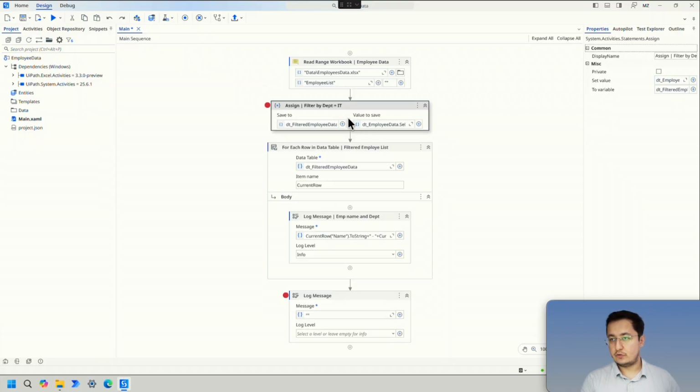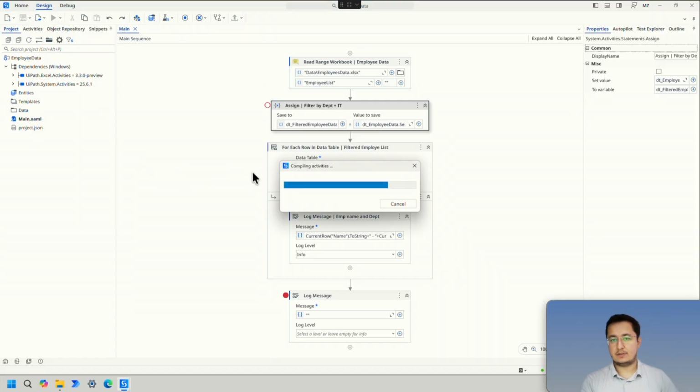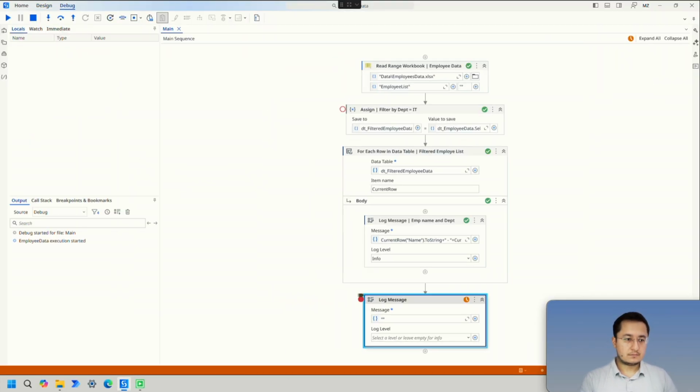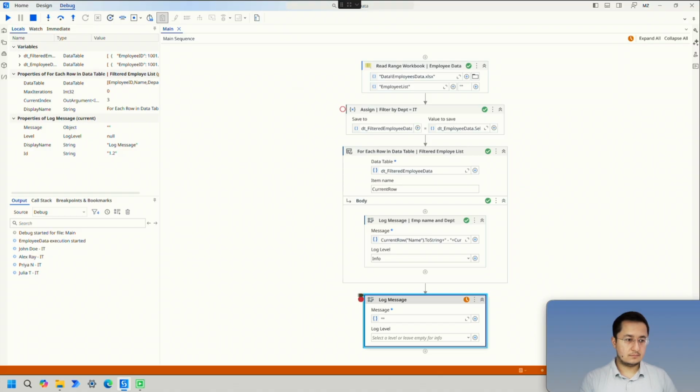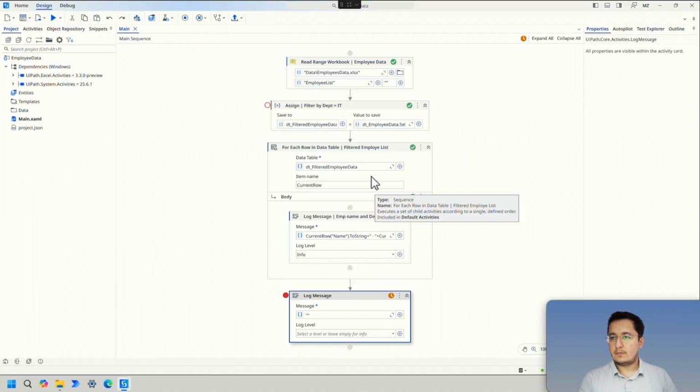It's always useful to name things as you go, so it's easier whenever you come back to it. Let's remove this breakpoint and let's test run it. Alright, so we got John Doe IT and Alex, Priya and Julia. Perfect.